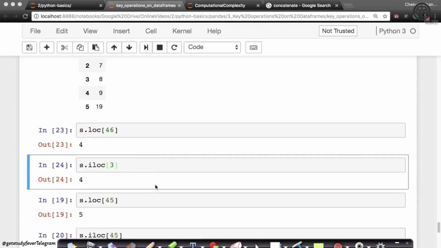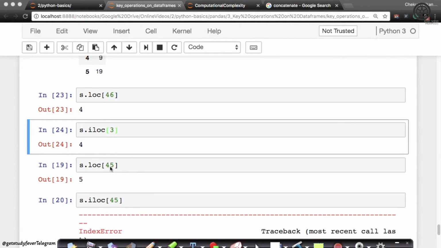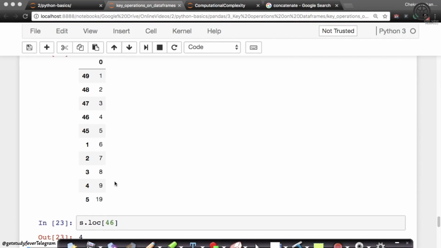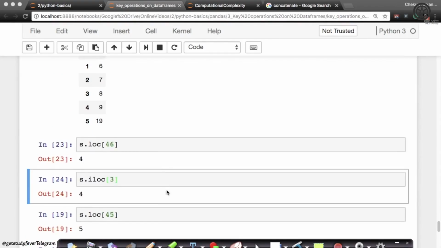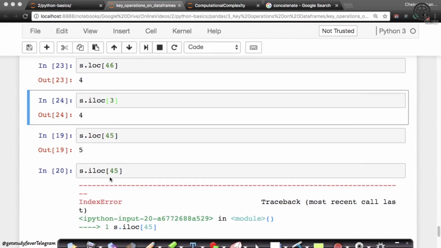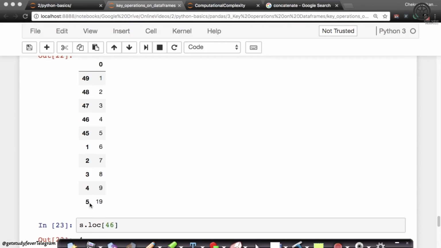Now, for example, let's see what will happen if I say s.loc 45. It says, okay, the 45th value is here, so the corresponding value is 5. So it will return that value. But if I say s.iloc 45, there are not 45 rows here, right? There are only 10 rows because the row number for this is 0, the row number for this is 1, 2, 3, so on and so forth. I think there are 10 rows here, 1, 2, 3, 4, 5, 6, 7, 8, 9, 10. So if I say s.iloc 45, there is no 45th row, so this will result in an error.